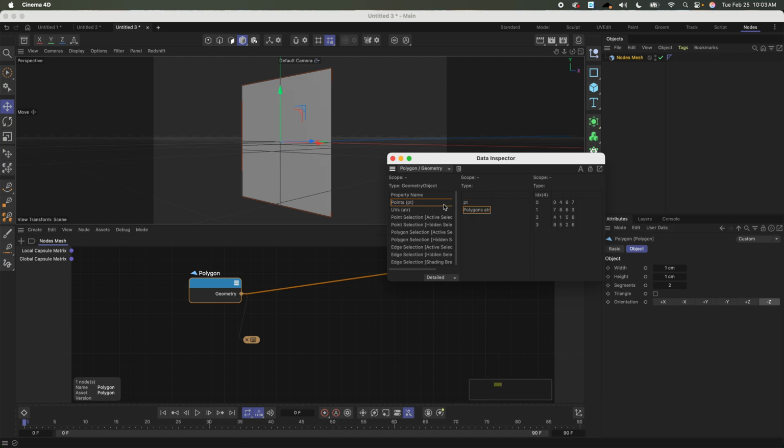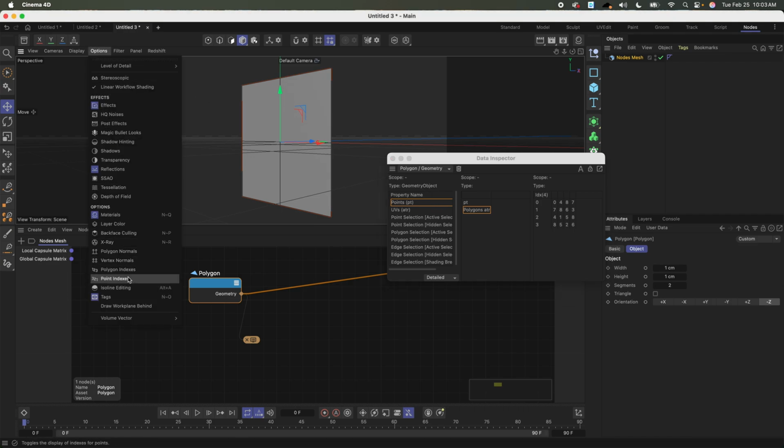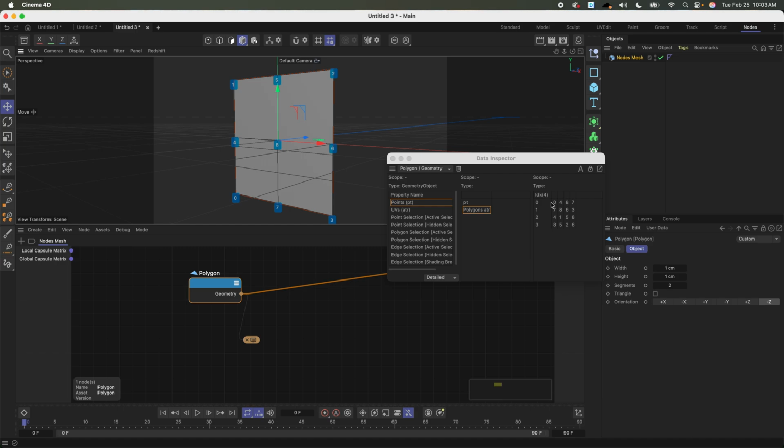If you go to our polygon attributes, we see that polygon 0, let's go ahead and turn on our point indexes in the viewport. Polygon 0 is 0, 4, 8, 7. So yeah, it's clockwise. Polygon 1 is 7, 8, 6, 3. Polygon 2 is 4, 1, 5, 8. And polygon 3 is 8, 5, 2, 6. So some of these polygons are sharing a point.